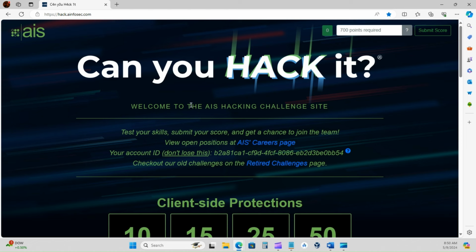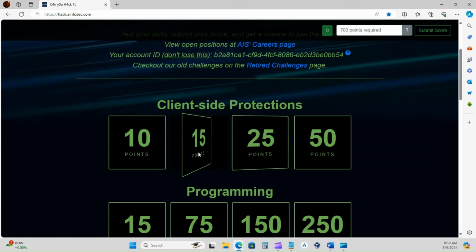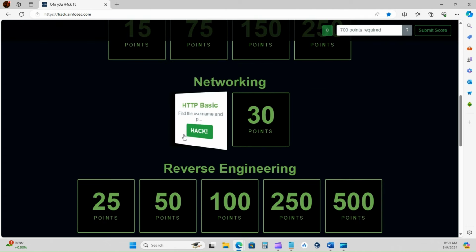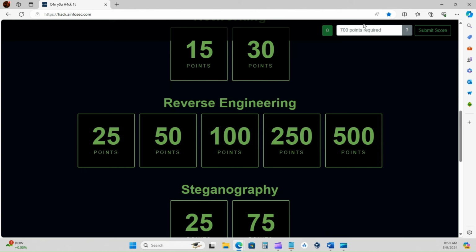And they have this website, hack.infosec.com. They have this website that you can do some challenges. So if you guys are looking for a job or something, there's a lot of companies that have you go to their website, like they set up a website and they have a little task where you can hack things. And if you hack them and get a certain amount of points, this one wants 700 points.